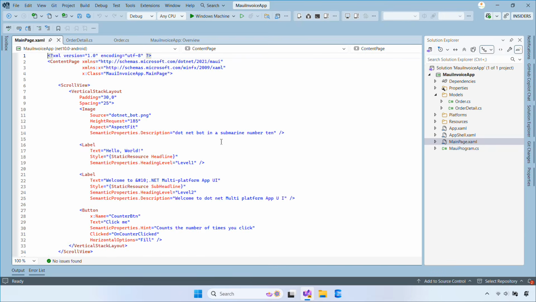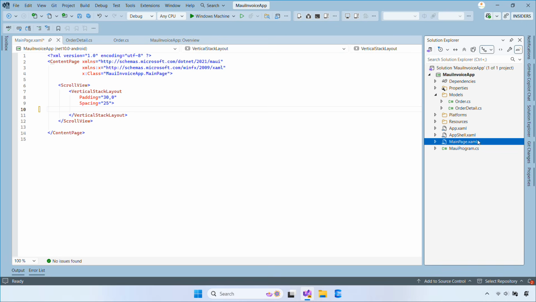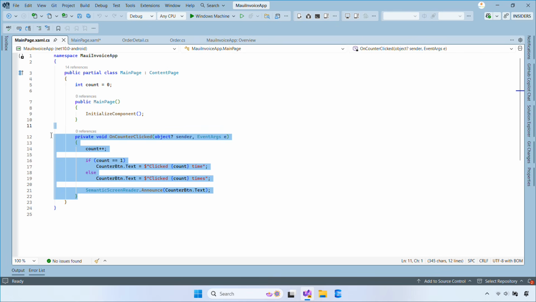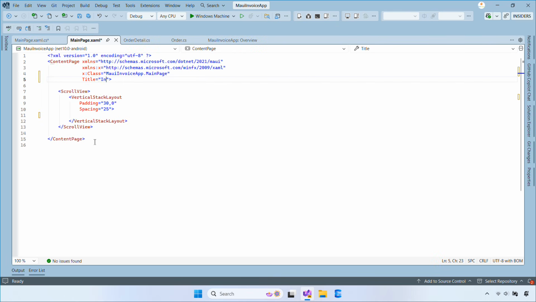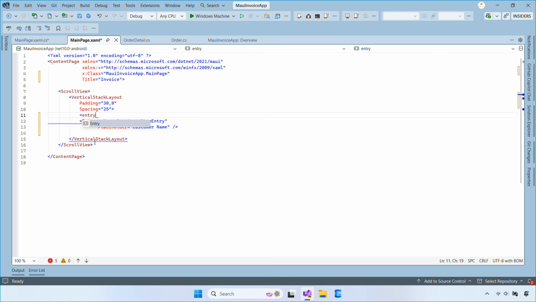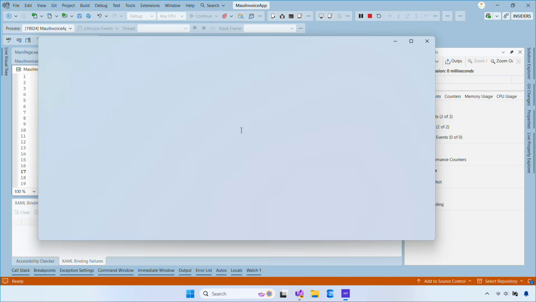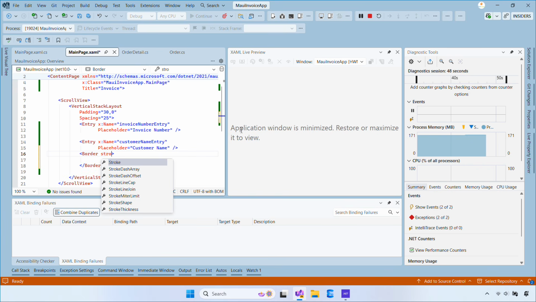Alright, now let's work on the layout. Open MainPage.xaml so we can start designing the invoice form. We start with a scroll view so the page can scroll if there's too much content. Inside it, we use a vertical stack layout to place our controls in a vertical order. We'll add two text fields, one for the order ID and one for the customer name.